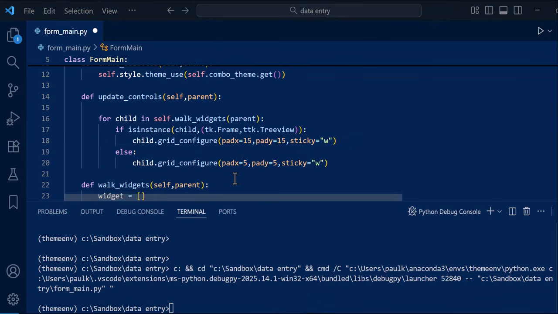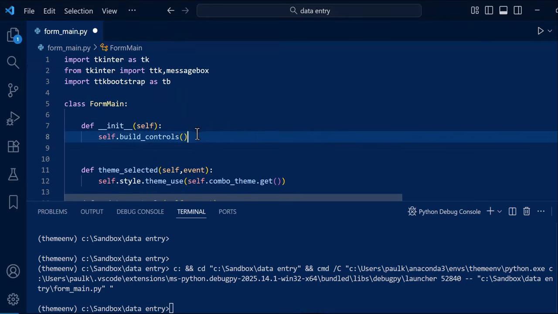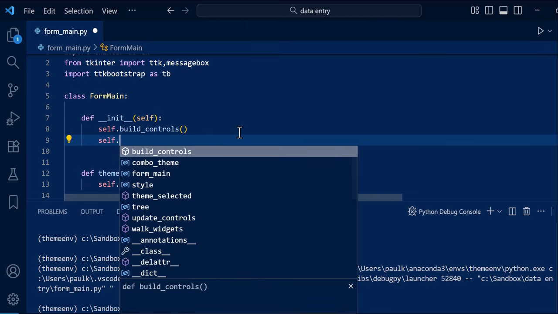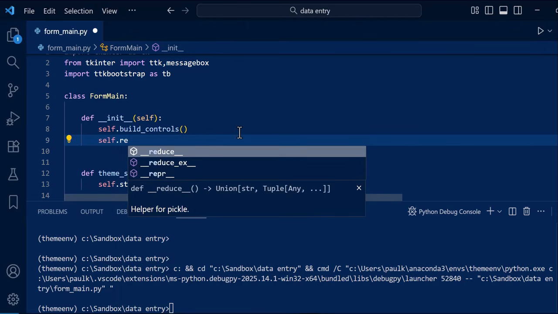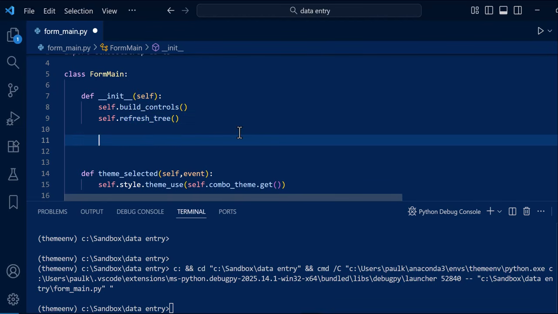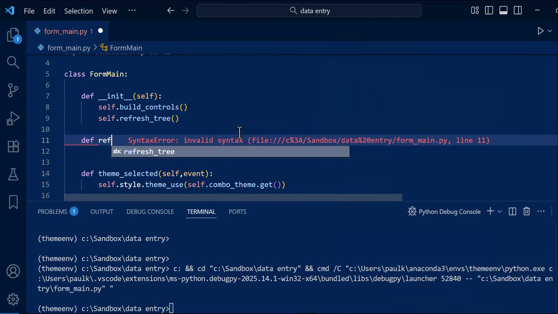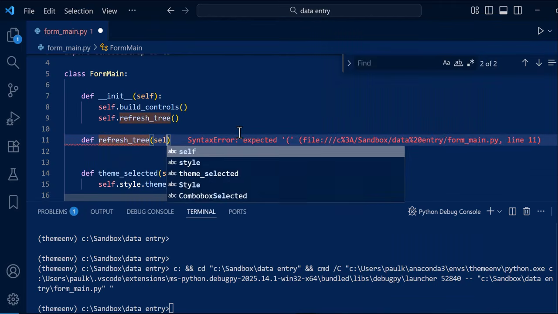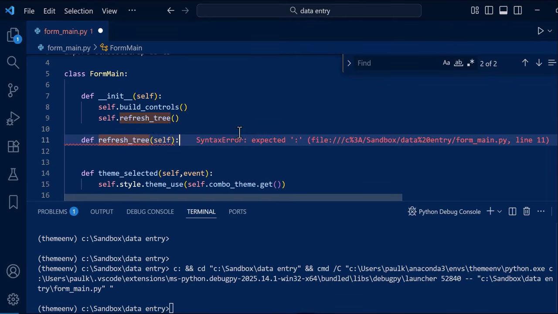Now what we want to do is we want to place values in our tree view. And we'll create a function to do that up at the top. So we're going to have refresh tree, and this is a function that we're going to be using in a few places. So anytime that we do any kind of delete or add, we want to refresh the tree with the new records. And so we'll create this down here, and again, it's just going to be def refresh_tree. It's going to take self, and we give it the colon.